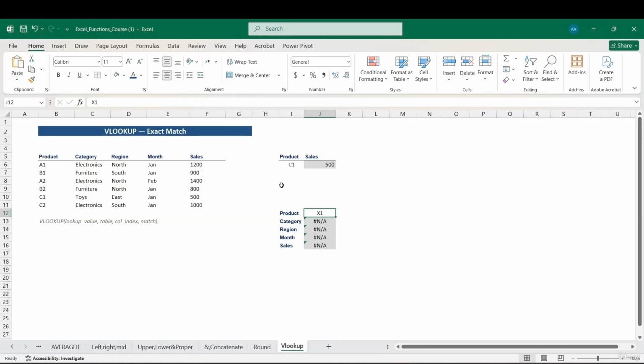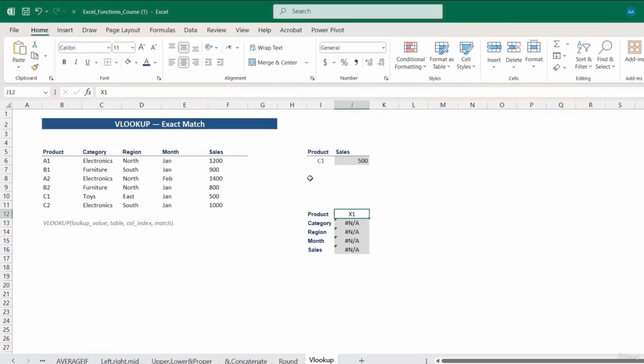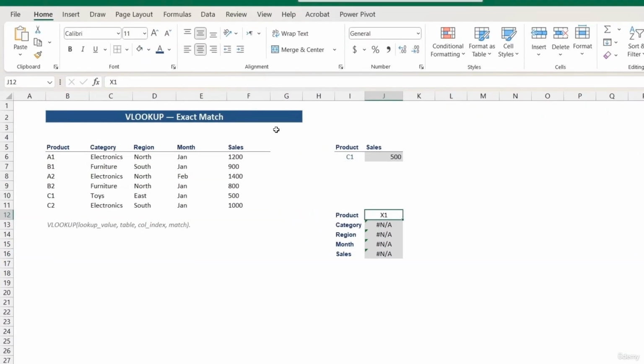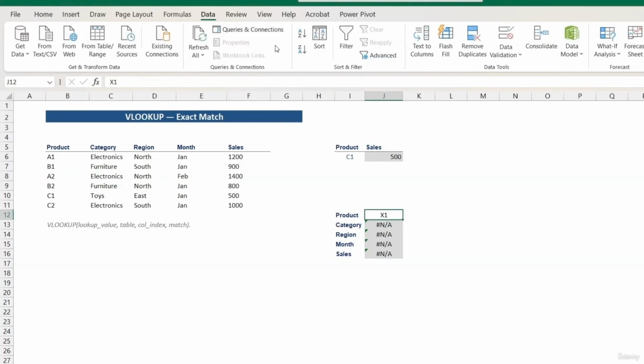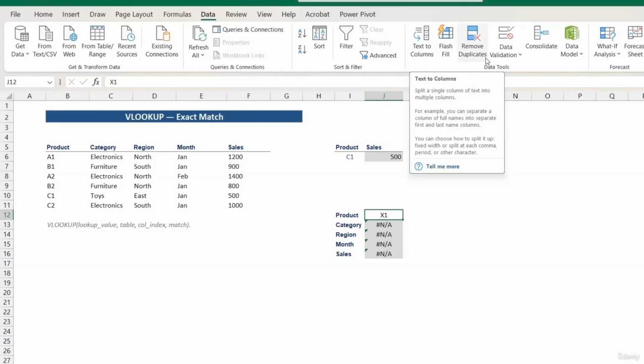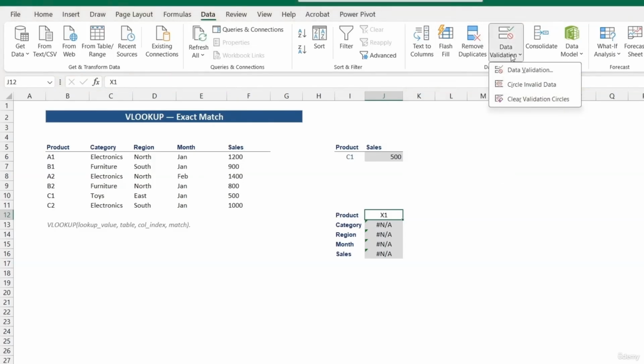First, we need a list of all the valid choices. We already have one. It's the list of products in our main table in column B. Click on the cell where you want the drop-down to be. That's our input, cell J12. Now go to the Data tab on the Excel ribbon. Look for the group called Data Tools. Click on the button that says Data Validation.